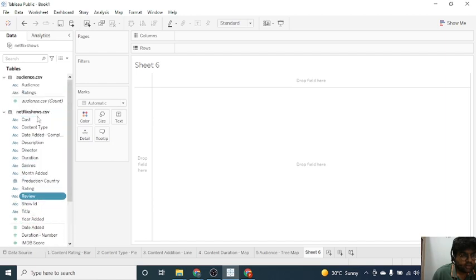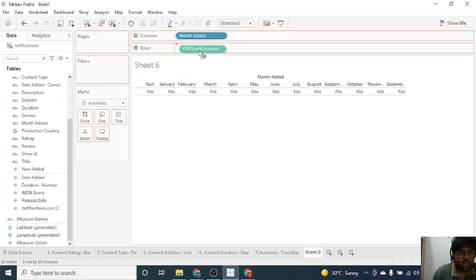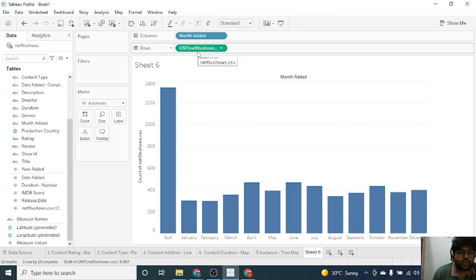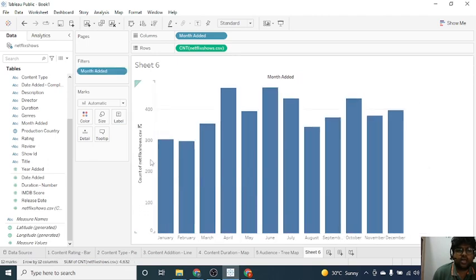Let us take the field called month added, and then let's add the total content of shows. So now we see that most of those shows don't have data, but still we can exclude the nulls, and we'll quickly focus on non-null values for this chart. So if we see, it's clear that content have been huge during April, June, and October.